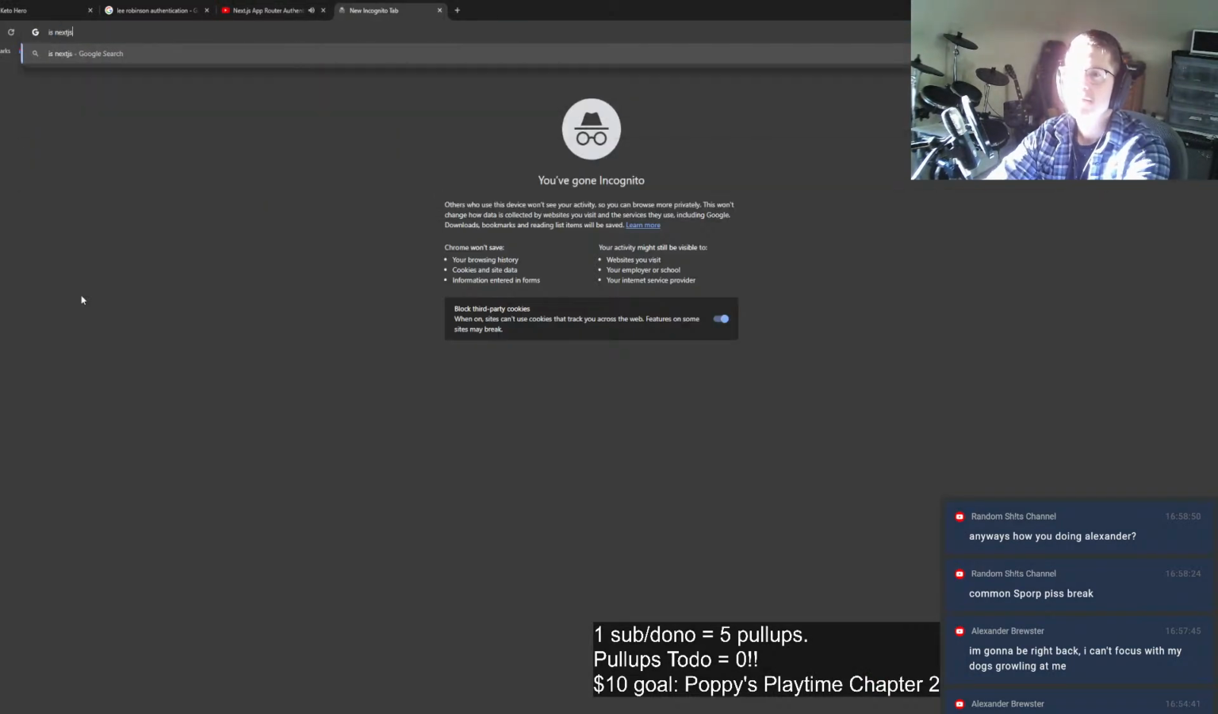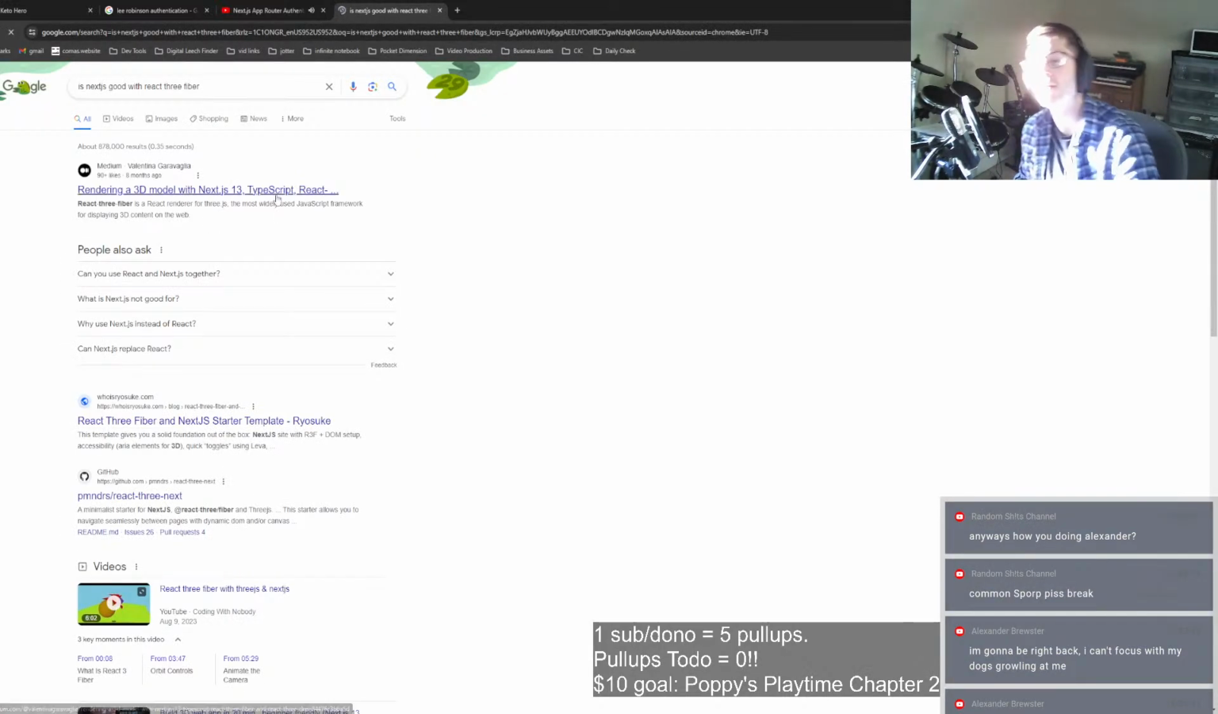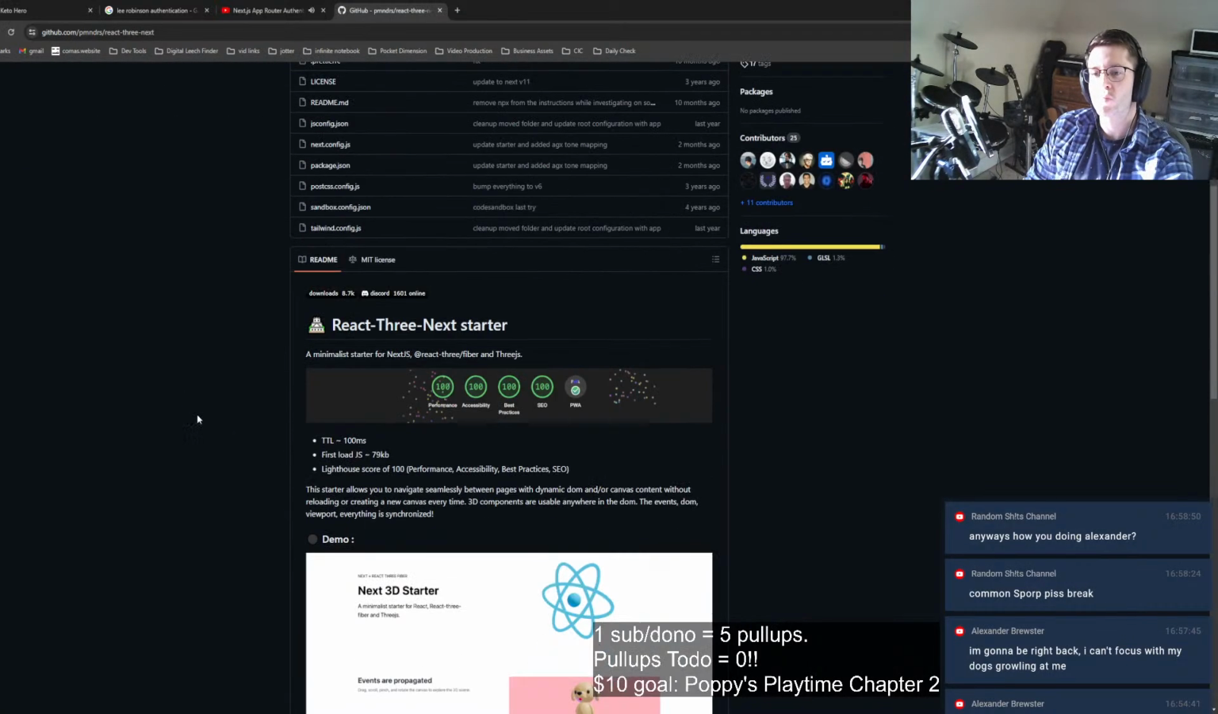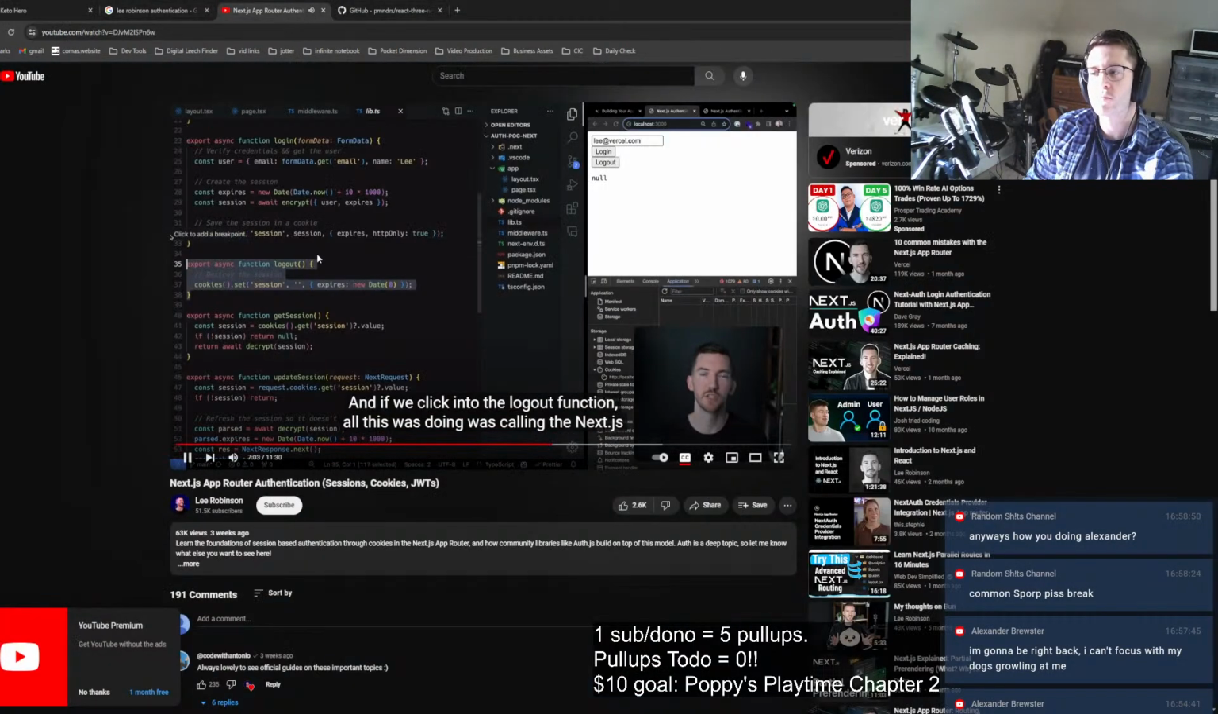That's how this get session function is able to get back information about the session. Now, if I click log out with the server action, what's going to happen, if you watch my console over on the right side, you see that the cookie was deleted. So it was removed out of my cookies. And if we click into the logout function, all this was doing was calling the Next.js cookie.